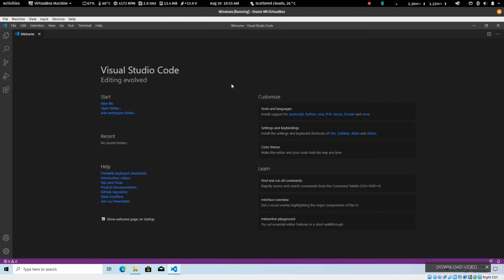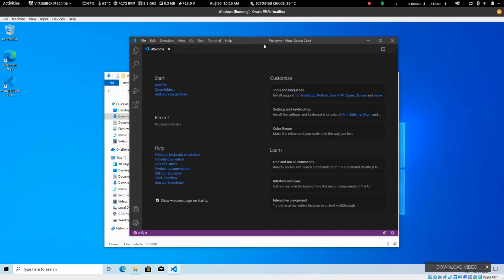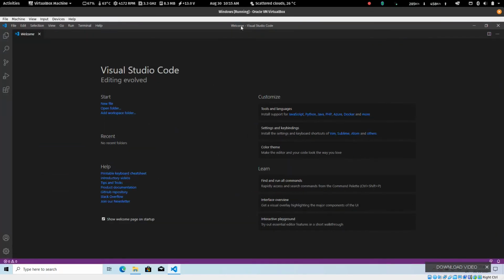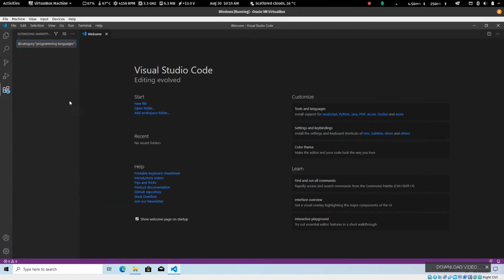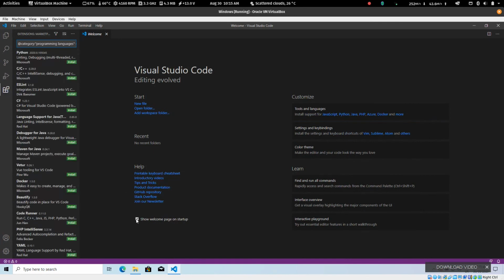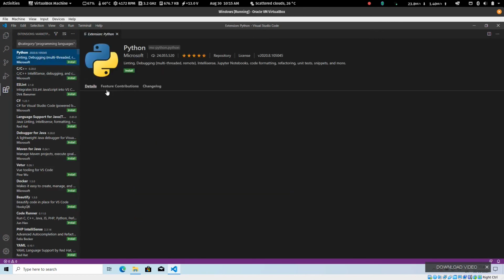All right, so you can see our Visual Studio Code is up and running. This is Visual Studio Code. For the Linux guys also, once you download that thing, you double click on it and it will install for you. You can see here we have something called install support for JavaScript, Python, Java, PHP. For now, let's just click on this to open something here. Let's uncheck this, we don't want to be seeing this anytime.